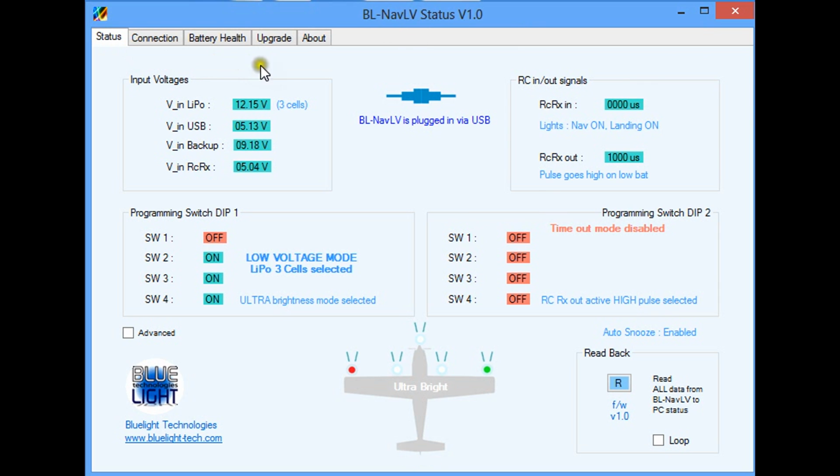So on the first screen, as you can see in this setup, we have a section here for input voltages, and you can see we have a 3-cell LiPo attached. We also have displayed here the USB voltage. We've also connected a 9-volt backup battery, and we also have our RC transmitter receiver unit plugged in. There's one RC RX input, and we will be able to see what the input value is at this point here once we switch the receiver on.